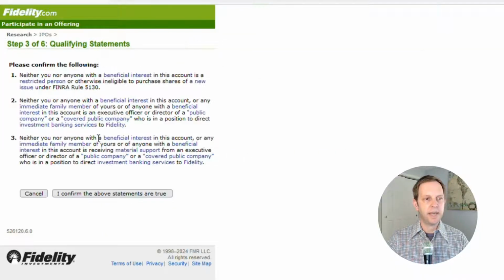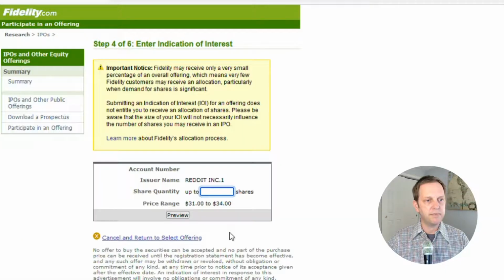Let's click participate. Please confirm the following. This is some basic information for regulators. I'm none of these things, so I'm going to confirm the above statements are true. And then this is where you select the number of shares that you are indicating interest for.